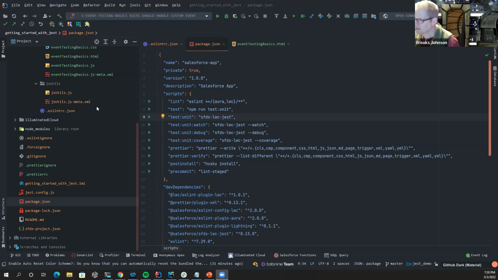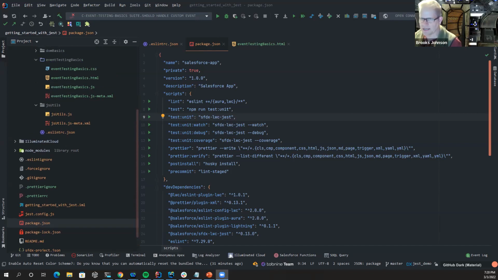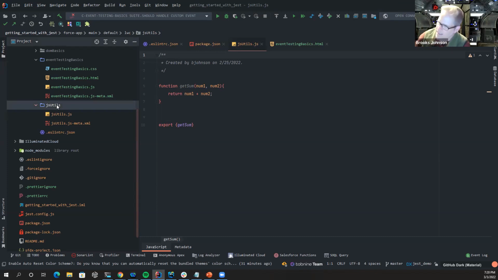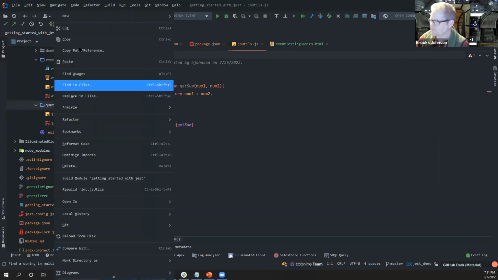But let's just do our first really simple test. Then we'll do another really simple one with an actual DOM in it. Our first one is right out of Trailhead. We just have a simple function that takes two numbers and returns the sum. I use IntelliJ with Illuminated Cloud, so if you're using Visual Studio Code, I think you have to do this a little more manually. You're just going to go to your LWC directory, in this case my jsUtils.